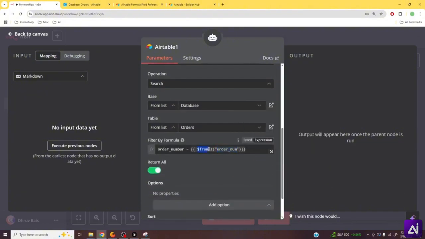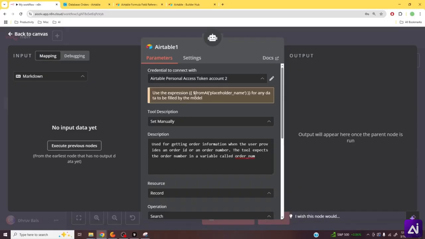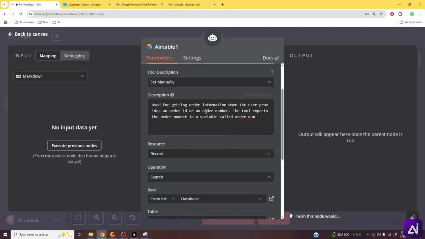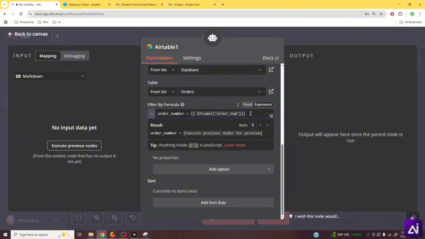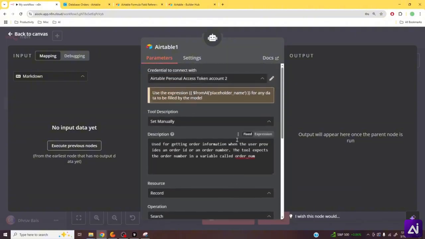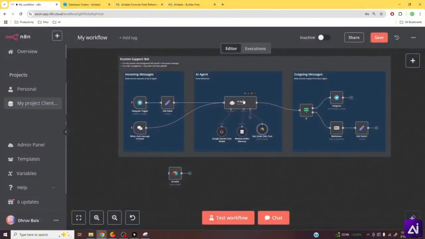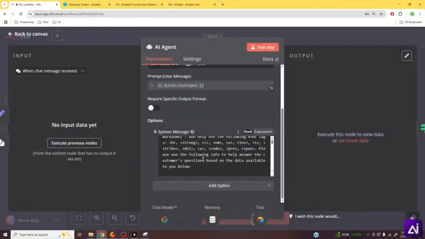All right, so where am I getting this $fromAI from? If I scroll all the way up, you can see that this is the method by which we can get the data that is extracted from a user conversation by the AI model and given to this tool. Okay, so that takes care of that. What I'm going to do now is come out of this, and set a name for this, and I'm going to call it get_order_info_tool. Copy that, rename. Okay, and then inside here I'm just going to make some updates.